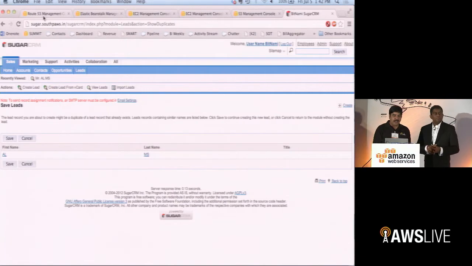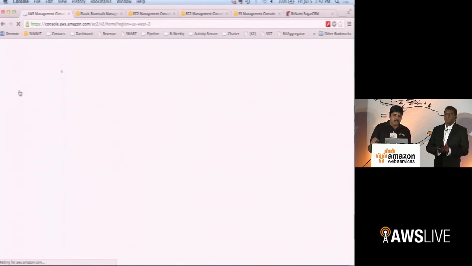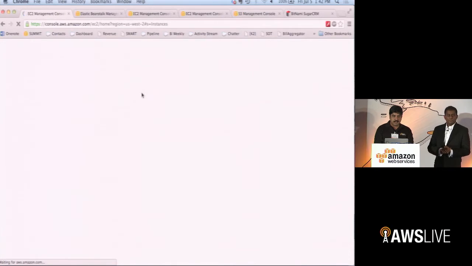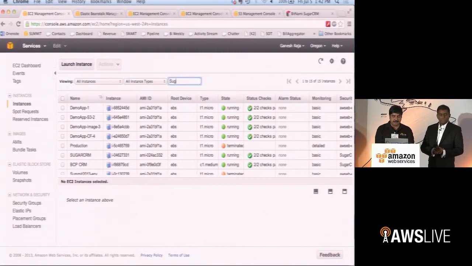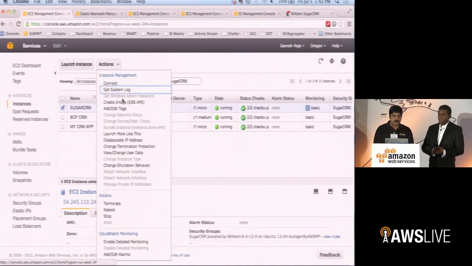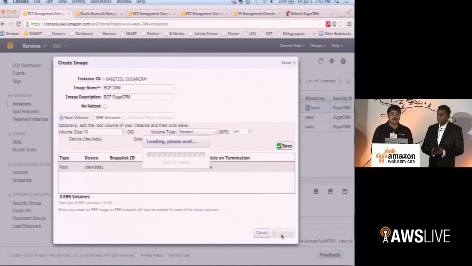Okay. So let us quickly do that. So let me go back to EC2. And what I'm going to do now is go to my instance, pick up my Sugar CRM application and create image. All I need to do is give a name for this image. I'm going to call it BCP Sugar CRM. Okay. And then I'm going to just say create.